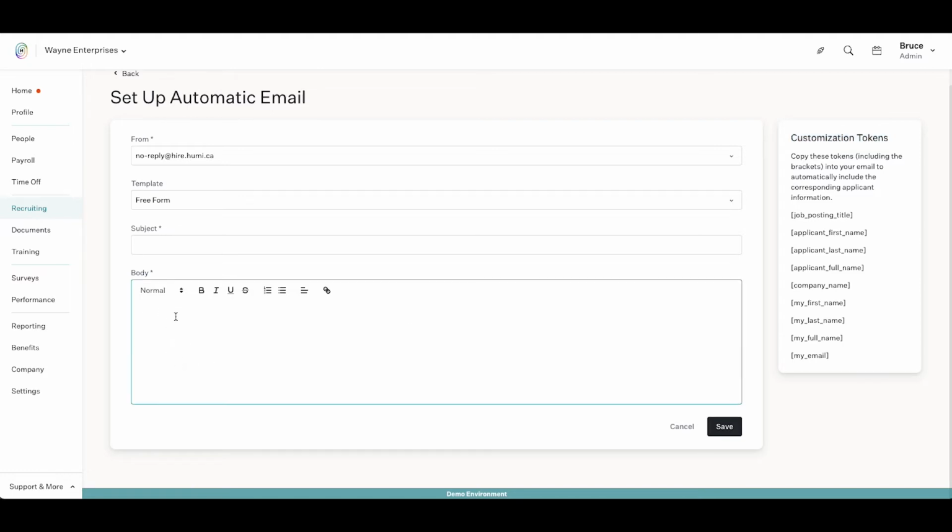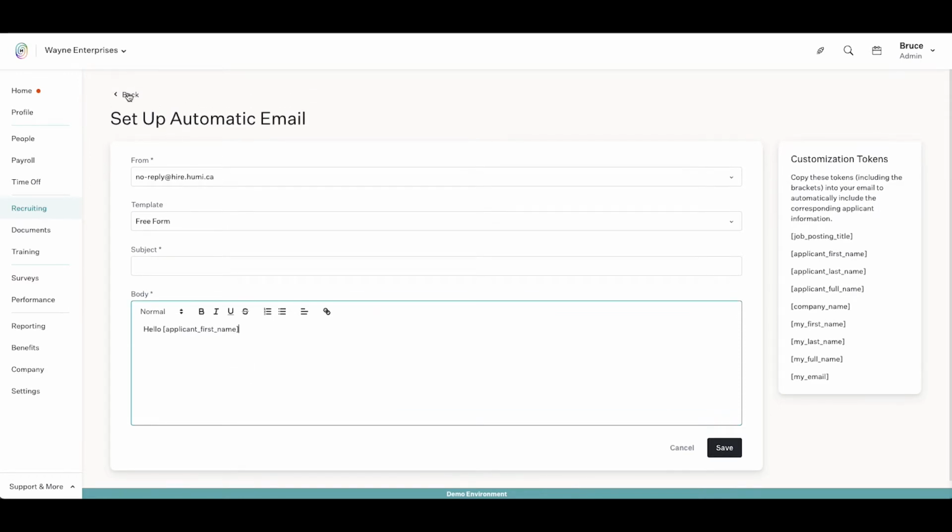You can use the custom tokens on the right-hand side here to make the body of your email more personalized. So for example, if I copy and paste this from the right-hand side, and I said, hello, and paste, this is now going to pull in whoever's first name that I send this to without having to actually type it in to save you some time.